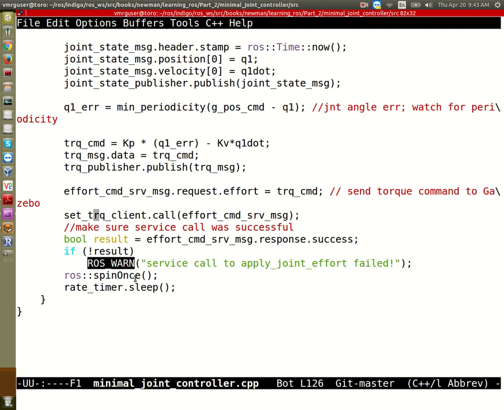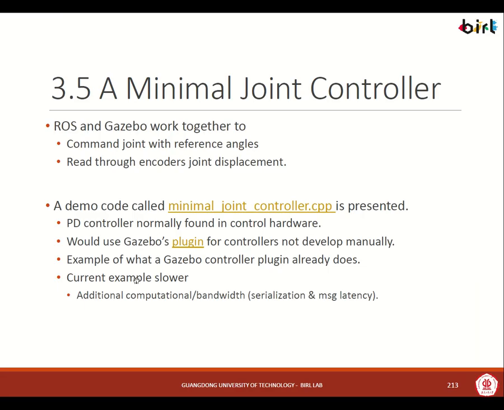We have a subscriber and the position command. So we want to spin once. Get the position from the subscriber, run the while loop again, get the position from the subscriber, run the loop again. That's what spin once is doing. Get one message, try again. Get one message, try again. Okay, and then we have sleep. All right.